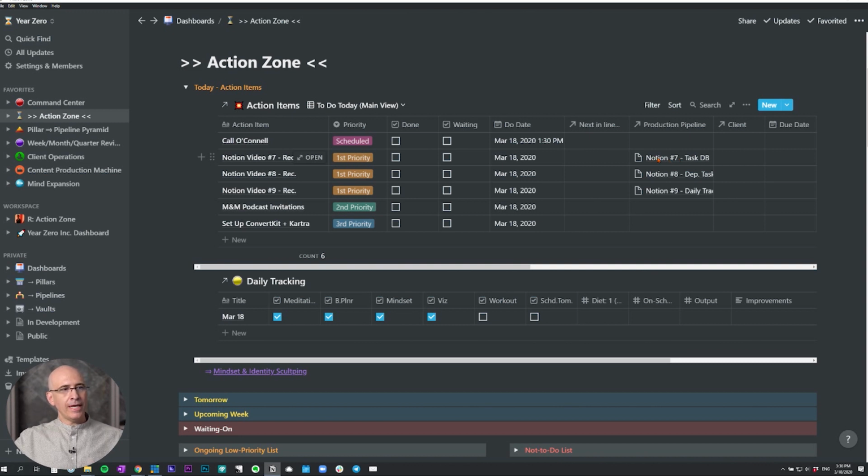Production pipeline: this links to my production calendar, or what I call the production pipeline database. We'll do a future video on that, but just note that this is directly linked and I can open that up, and that's where all the workspaces for each video that I'm developing are, whether I need links or research or if there's a script, anything, it goes into that workspace right there and it's easily accessible.